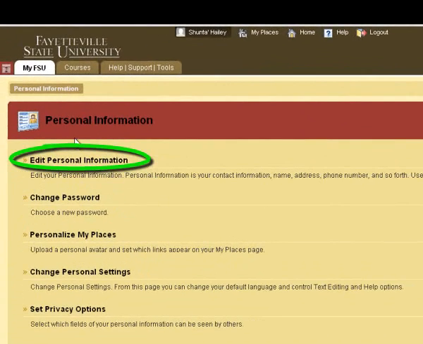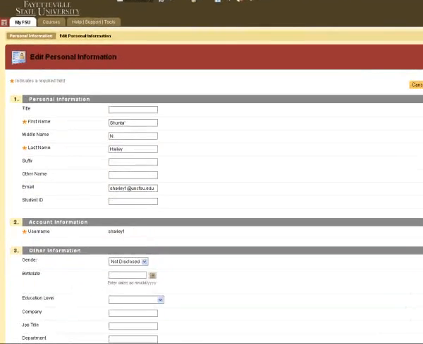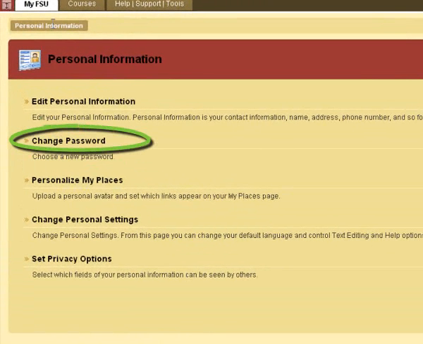Let's take a look at the Edit Personal Information link. In this link, you will find a place for you to edit your personal information, such as your name, your email address, phone number. It is up to you what you would like to display to your students. Please be sure that your correct email address is listed here, because this will be used for notifications and instructor email. The Change Password link. Please do not change your passwords. Your passwords are managed through ITTS.